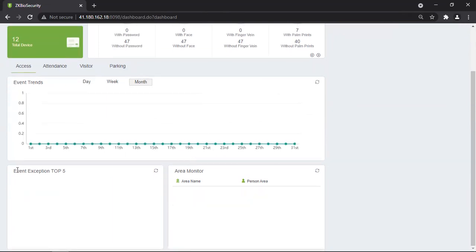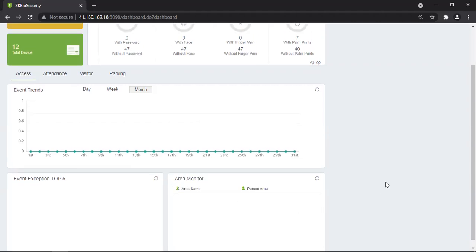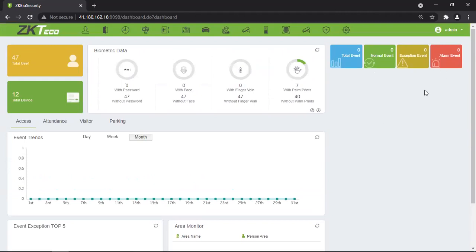You'll also see the top 5 exception events listed over here. Your exception events are people that were unregistered, people that accessed the site without any masks, things like that. That's what you will see here at the bottom side. Then if you've created any areas, it will also display here, but in this agenda, we're not going to do this. At the top right side, you will see the different kinds of events we can have on the system. The total events, this is just normal events.